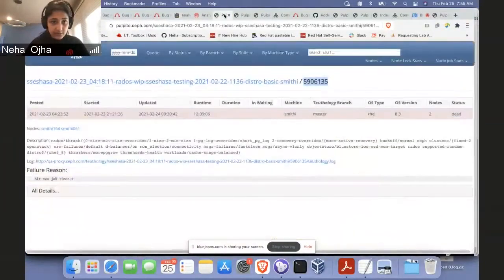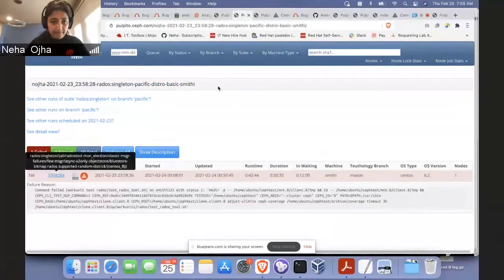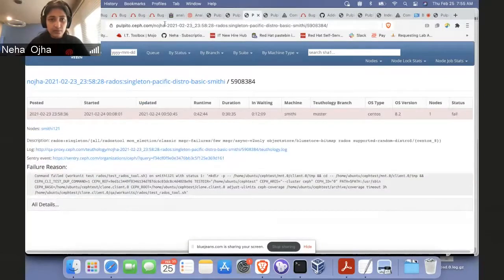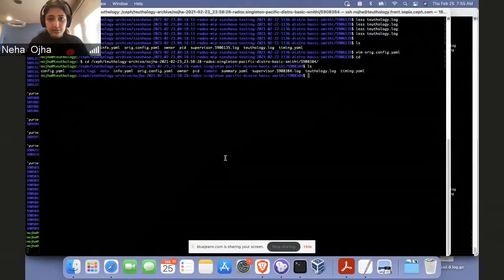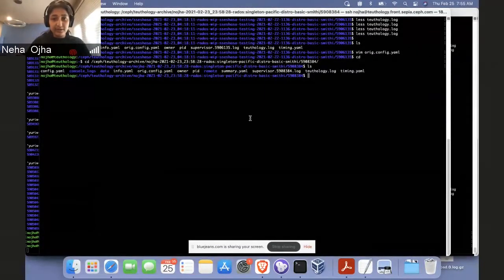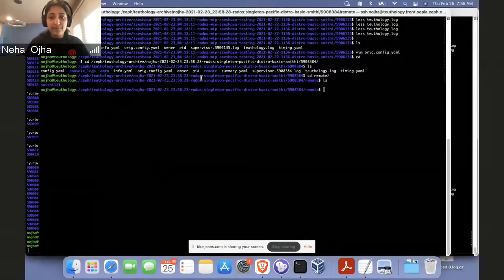I'll pick something else. So here you can see we have similar stuff. There's just one thing extra, which is this remote directory. When you have a failure, this remote directory gets created. What it has is all logs from the corresponding daemons that were run in that test. You also have core dumps. You have crash metadata. You can just go over quickly and see what all is there.